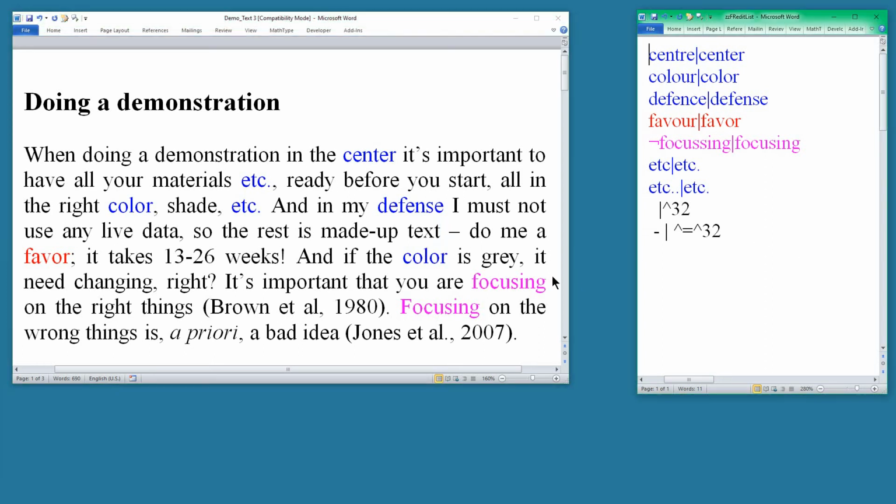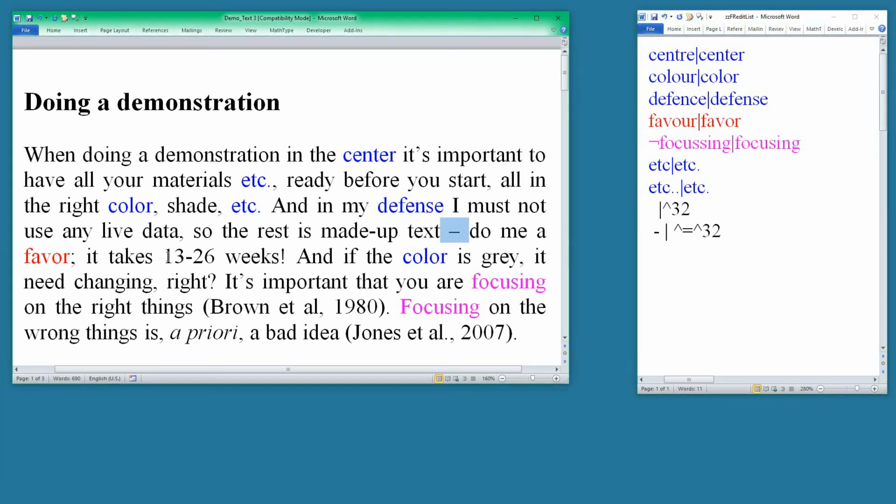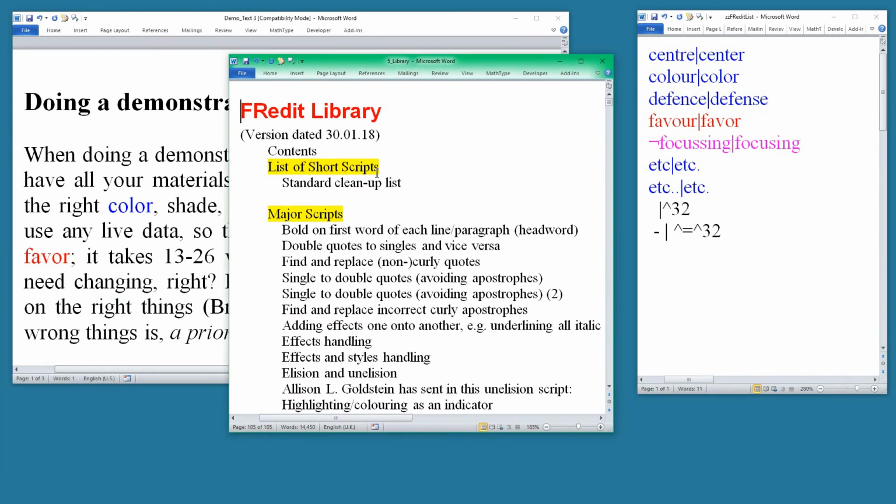Now the next thing I want to do is to look at this here. We've got a number range with a hyphen, and we don't like that. We like to have a dash, but that's more difficult. So what we can do is get a find and replace from the FRedit library. If I load the FRedit library, there it comes. Now in the FRedit library we can look for number ranges. It's a Word file, so I can search it electronically.